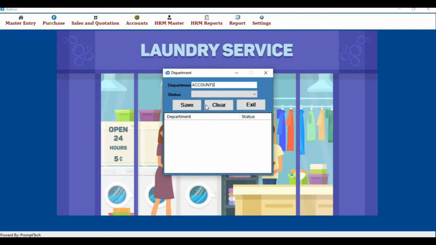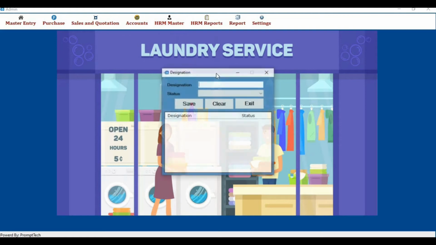Guys, I'll be talking about the HRM Master. We'll start with the department here. I'm just taking an example; there are a lot of examples you can take. Accounts, so you can press on active status. Then next, you can do cleaning services also, you can put active. So I'm just generating different departments for the same.